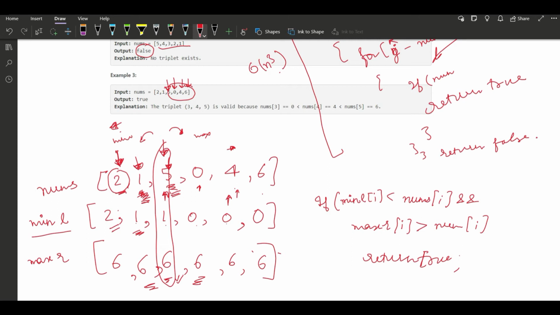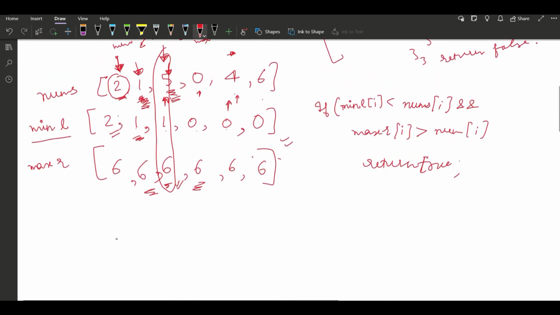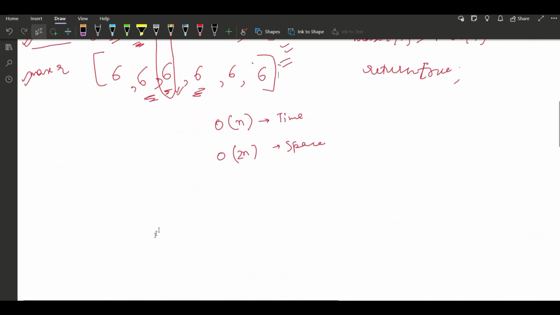So we can do this with this particular formula, but here the time complexity is order of n, and the space complexity is also order of n, like 2n, because we have taken two arrays of n length. But the question suggests doing this in order of one space. So how can we do this in order of one space?